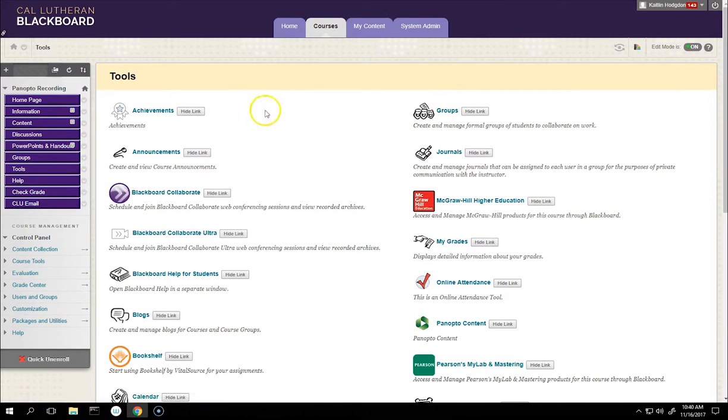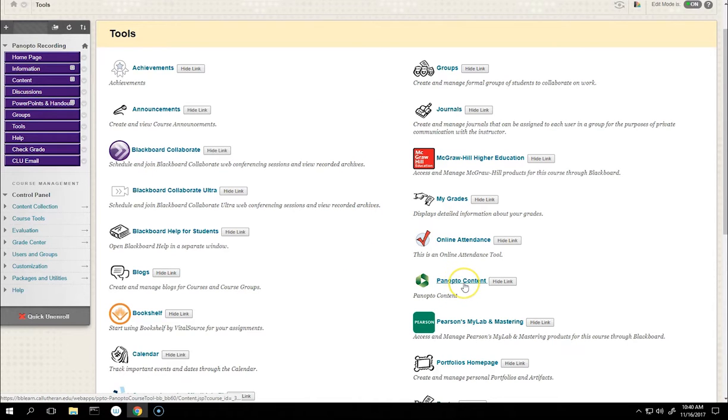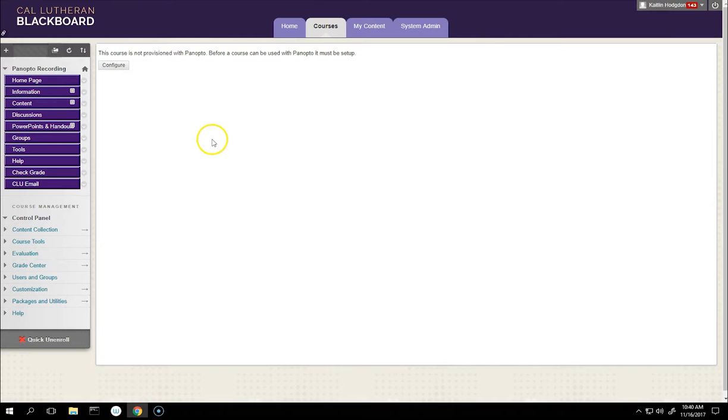When Tools opens, you're going to see that there are a lot of available tools, but the one that you need is on the right-hand side, and it is called Panopto Content. When you click on Panopto Content, it's going to redirect you to a page that tells you that this course is not provisioned with Panopto. Before a course can be used with Panopto, it must be set up. And the button here says Configure, so we're going to click that.